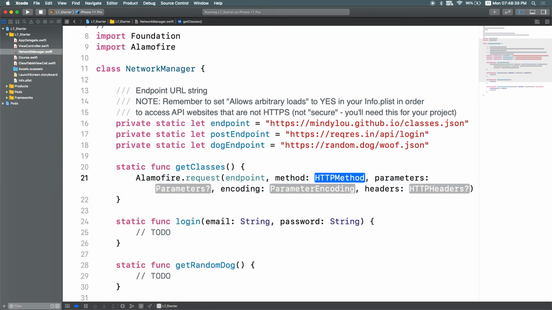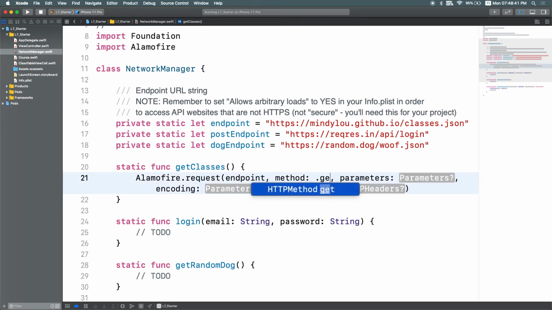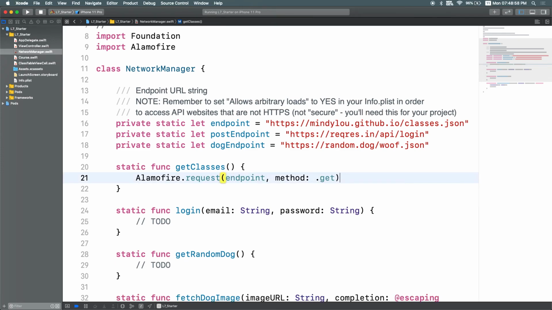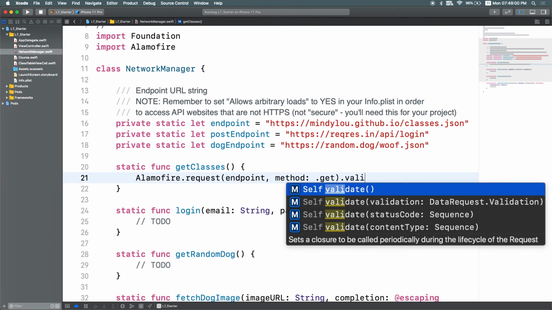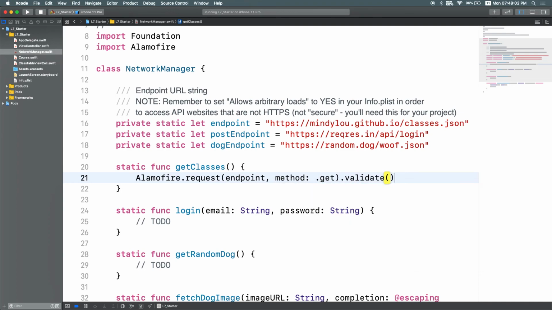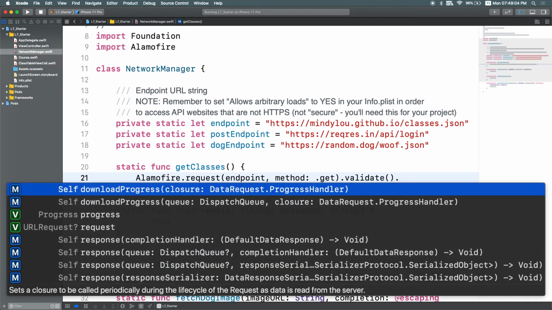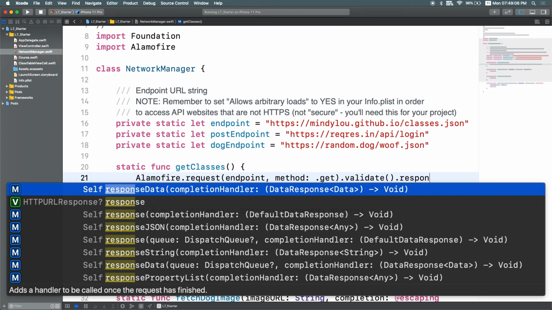The type of method that we're making is the same as last time. It's a GET request, so we can just do .get. And then for this example, we have no parameters because we're not passing any information along with it. And if we have no parameters, we have no parameter encoding, so we can just get rid of the rest of the arguments. Cool. And then the next thing we want to do is to validate our request. And then we're going to call .responseData.